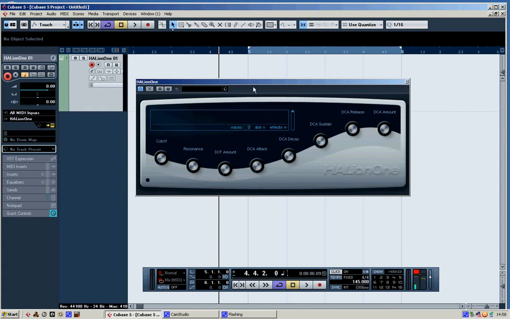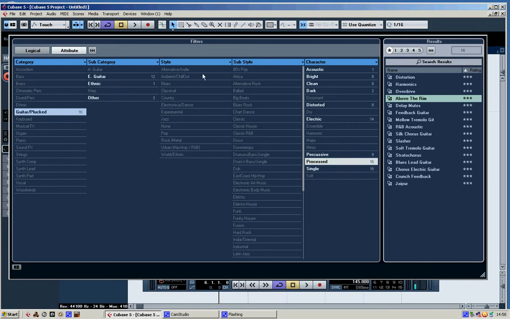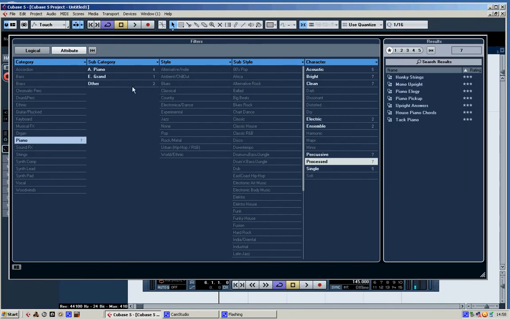The way that we can load a patch is if we bring up the Edit Instrument panel and we click in this window at the top, and it brings up this window, which is currently set to show categories of instruments. So we start at this end over here on the left, and you can see there are categories of accordion, bass, brass, chromatic percussion, all different kinds of instrument. If I click on, let's say, for example, piano, that immediately opens up a subcategory here. We've got acoustic piano, electric, grand, or other, and you can see there are numbers here telling me how many instrument presets or patches there are associated with that particular subcategory.